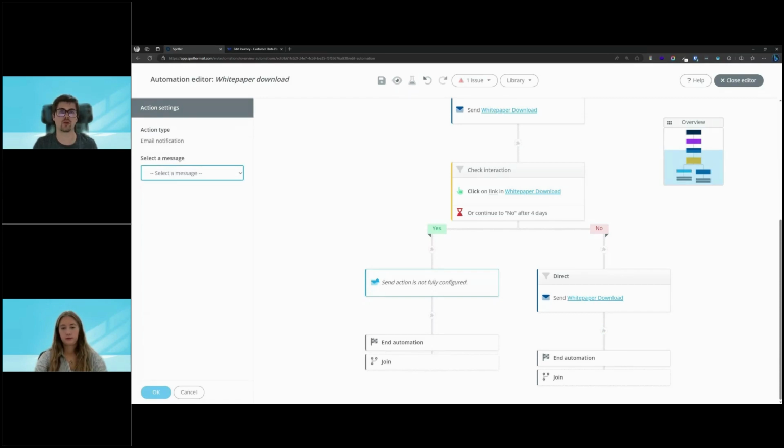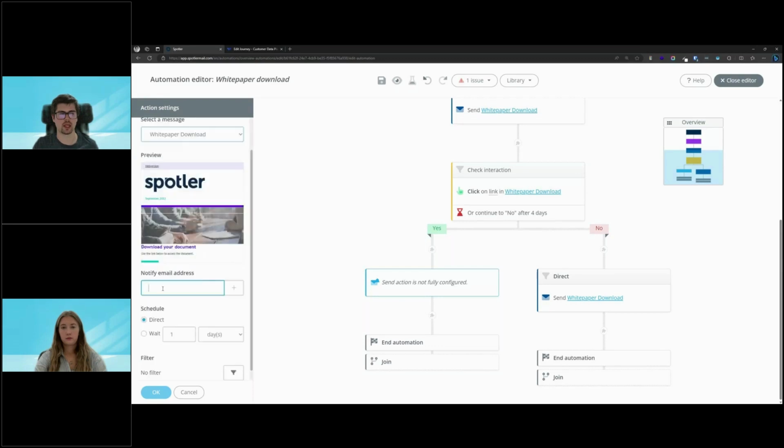So as I mentioned before, this might be an email to your sales team, for example. In that email, you might want to pull through that contact's first name, their email address, so they can reach out to them directly. So again, you would have created that email in advance, and then you would then select that email. Here, you can pop in your notification email address. So I might put in Spotler sales. Okay, sales address there, and then yeah, if someone clicks that link, our sales team will then receive an email with their contact details, and they can then reach out if they wanted to.